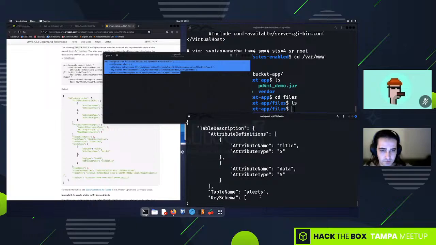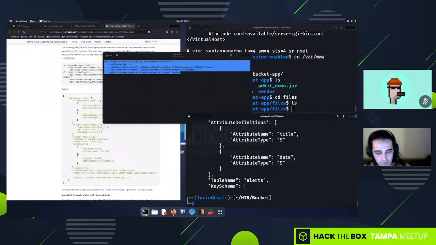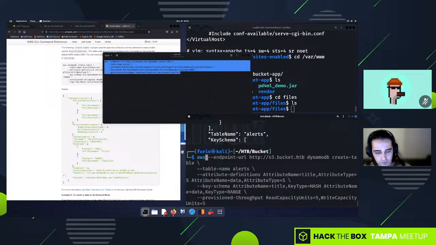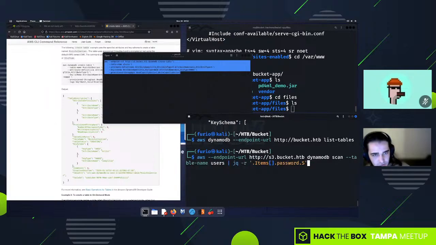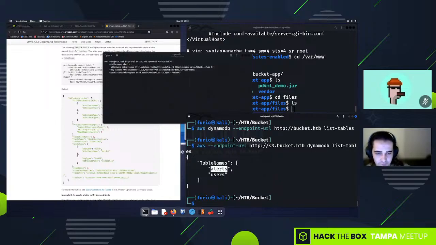Awesome. So it looks like it did create our table. And we'll go up a couple commands to confirm that we have our table created. Oh, that's right. I forgot about that. Should be this. There we go. So we do have our alerts table now.